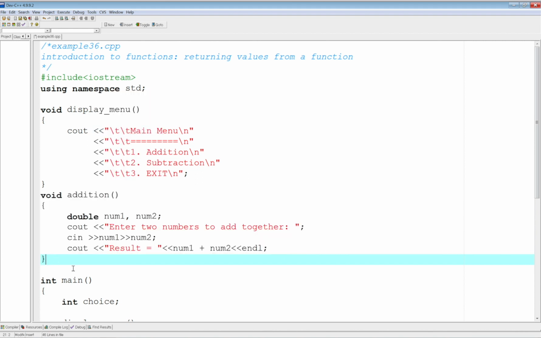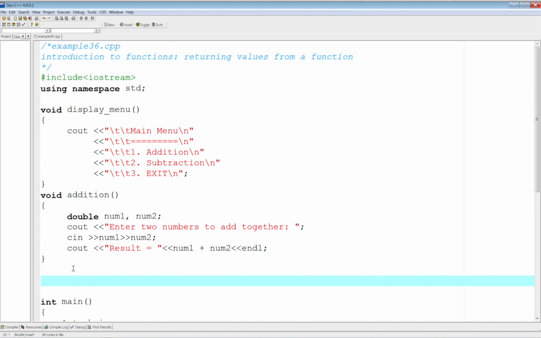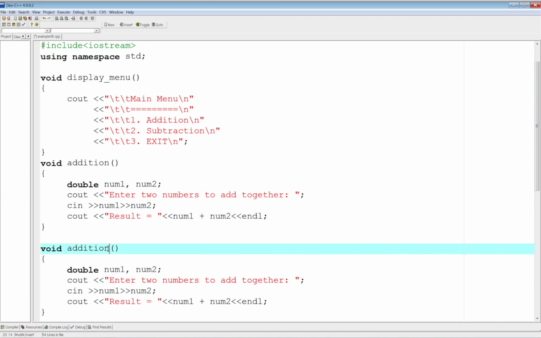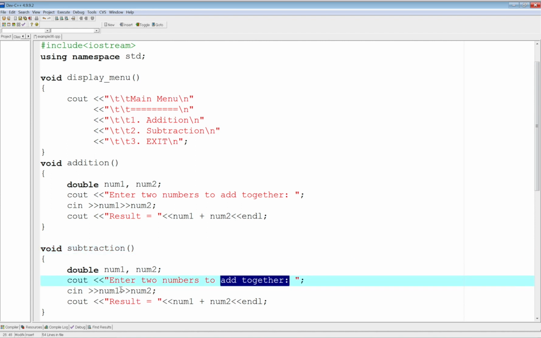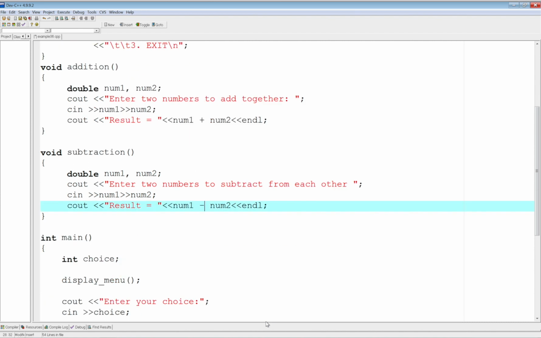Okay, so I'm doing this for the sake of time. So if I were you, I would sit down and write it line for line. Okay, so this would be now not addition, but subtraction. And this time, maybe enter two numbers to subtract from each other. And result, change the operation to a minus, right? So that is what you're doing.